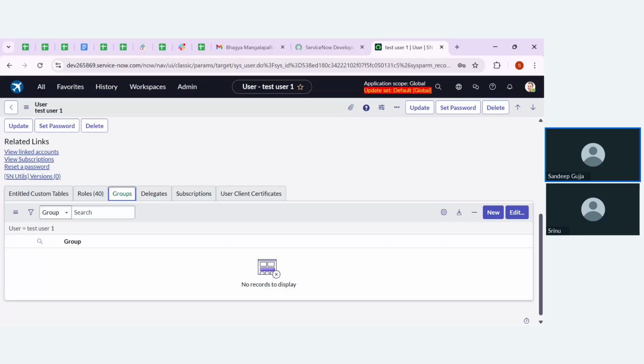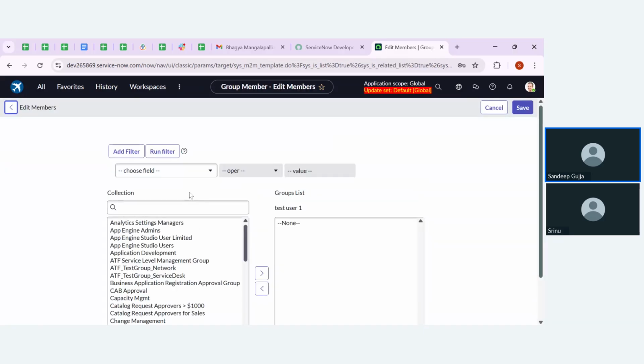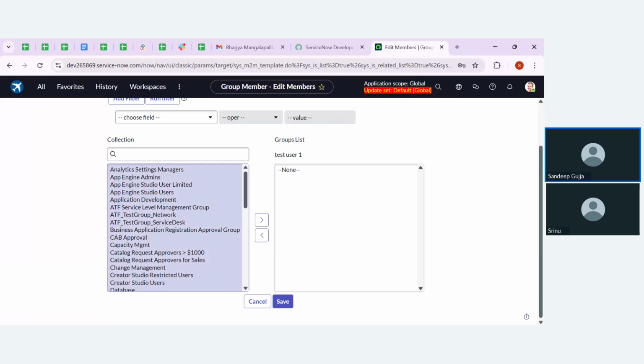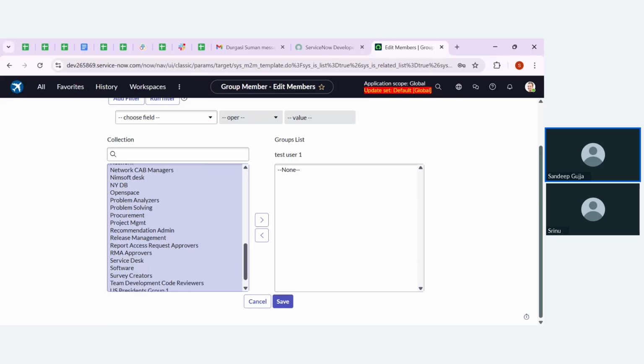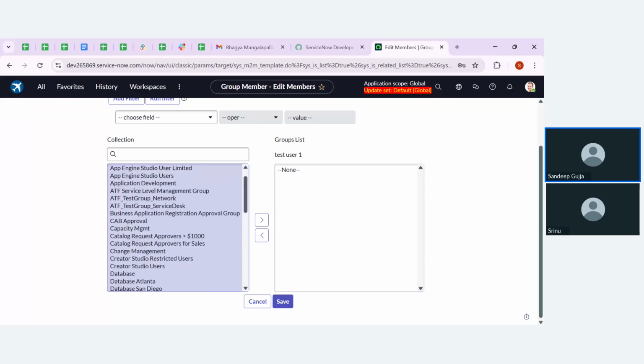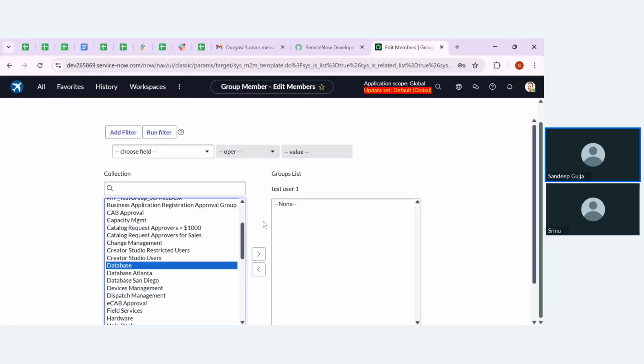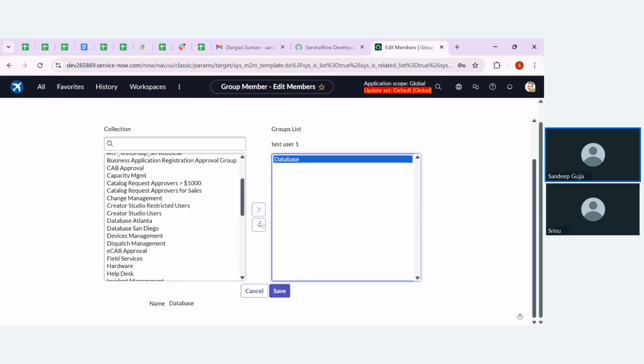If you click on Edit, we can directly join an existing group, or if you click on New, we can create a new group. Let me show you. Click on Edit. There will be a collection section over here that represents all the groups available in our instance. There are n number of groups, so you can check it out. Each and every group has some uniqueness. Let me add this person to the database group.